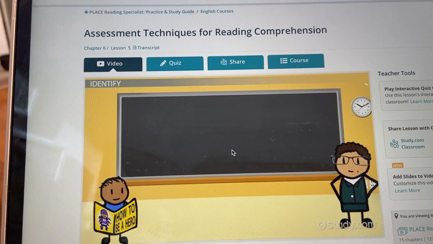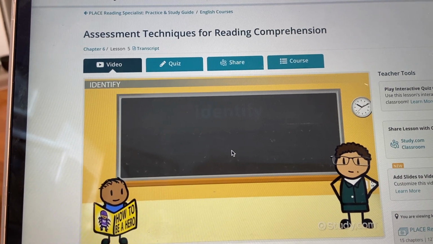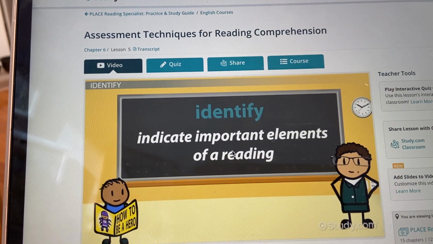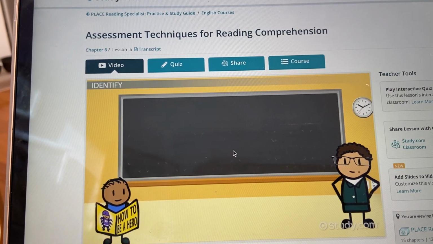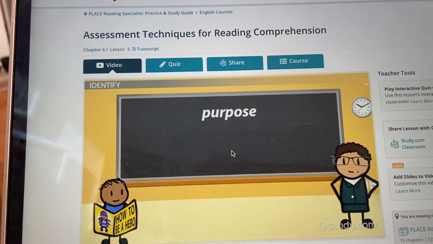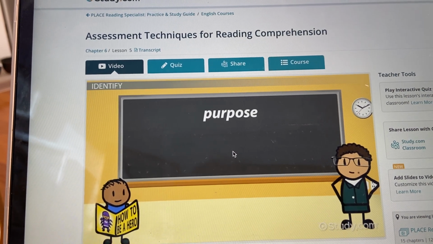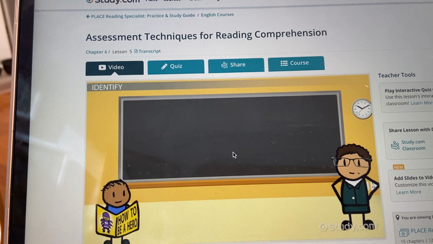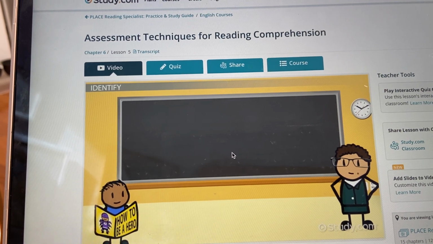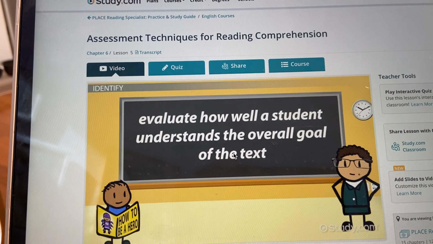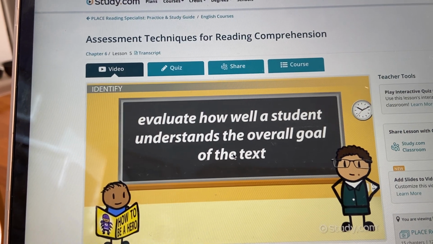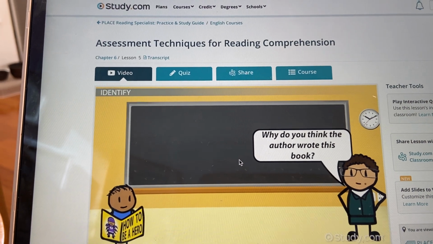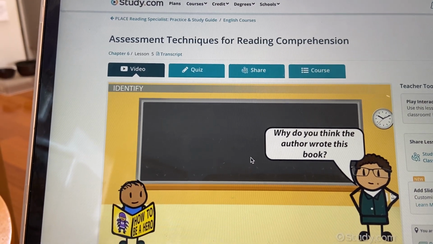The second reading skill to use for assessment is identify, which means to indicate important elements of a reading. Two examples of those elements are the author's purpose, which is the reason for writing, and the themes, or the messages in the selection. Identifying the author's purpose can help you evaluate how well a student understands the overall goal of the text. Texts are written for many reasons, but those reasons are rarely explicit.